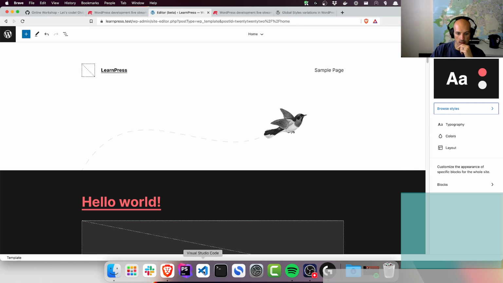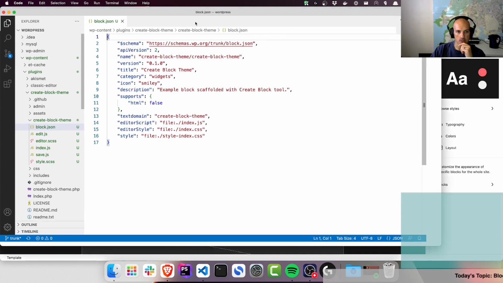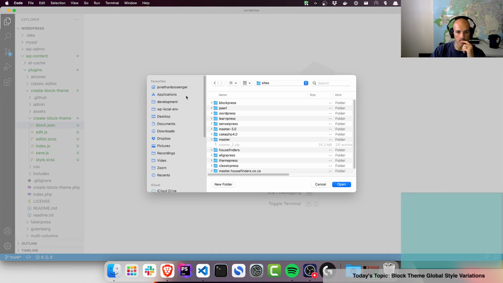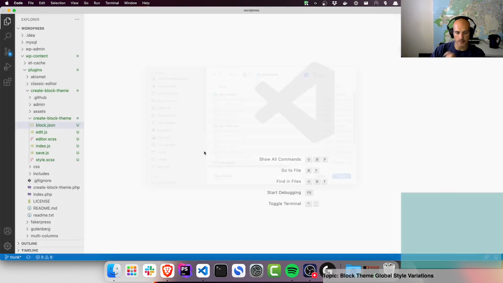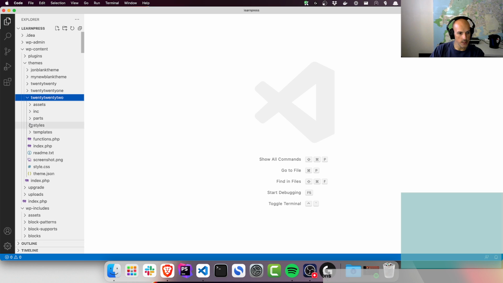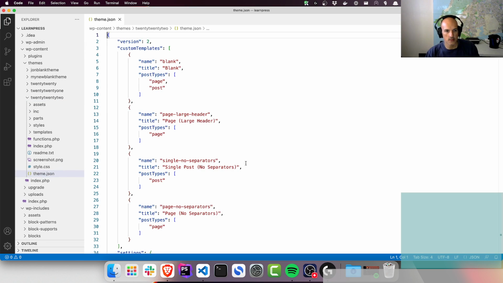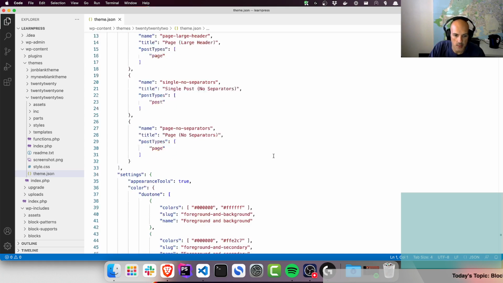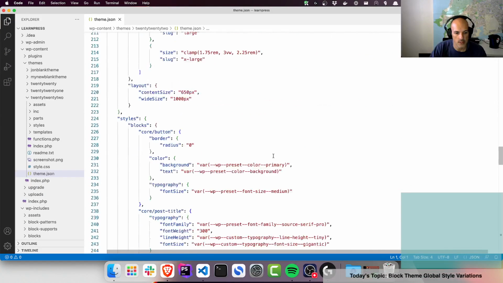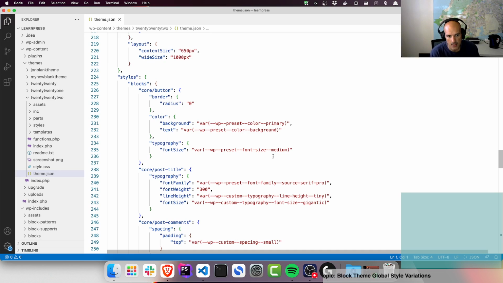So if we have a look at 2022, this is the wrong folder, so let me open the site that I'm working with. Here we go. So let's have a look at 2022. There is the main theme JSON file. It has all the custom templates. It has all of the settings enabled. And then at the bottom, it'll have all the styles set. So it takes the settings that are set up and applies them globally or to various elements. And that is the main global style for the site.